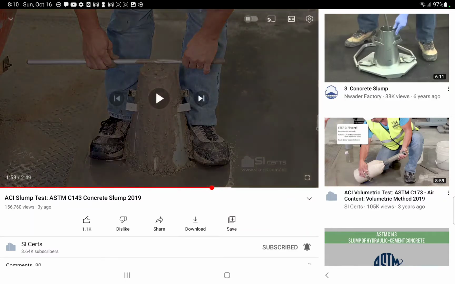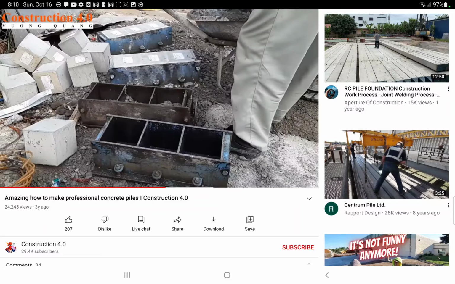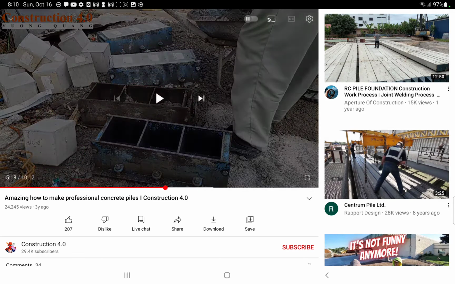Now I'll give you another one. You look to the left here, these are cubes. And you can see this box that they have can do 3 cubes. And this is for piles. They're making piles, and then these are the test cubes. One batch is 3 samples. And take note of how he samples.